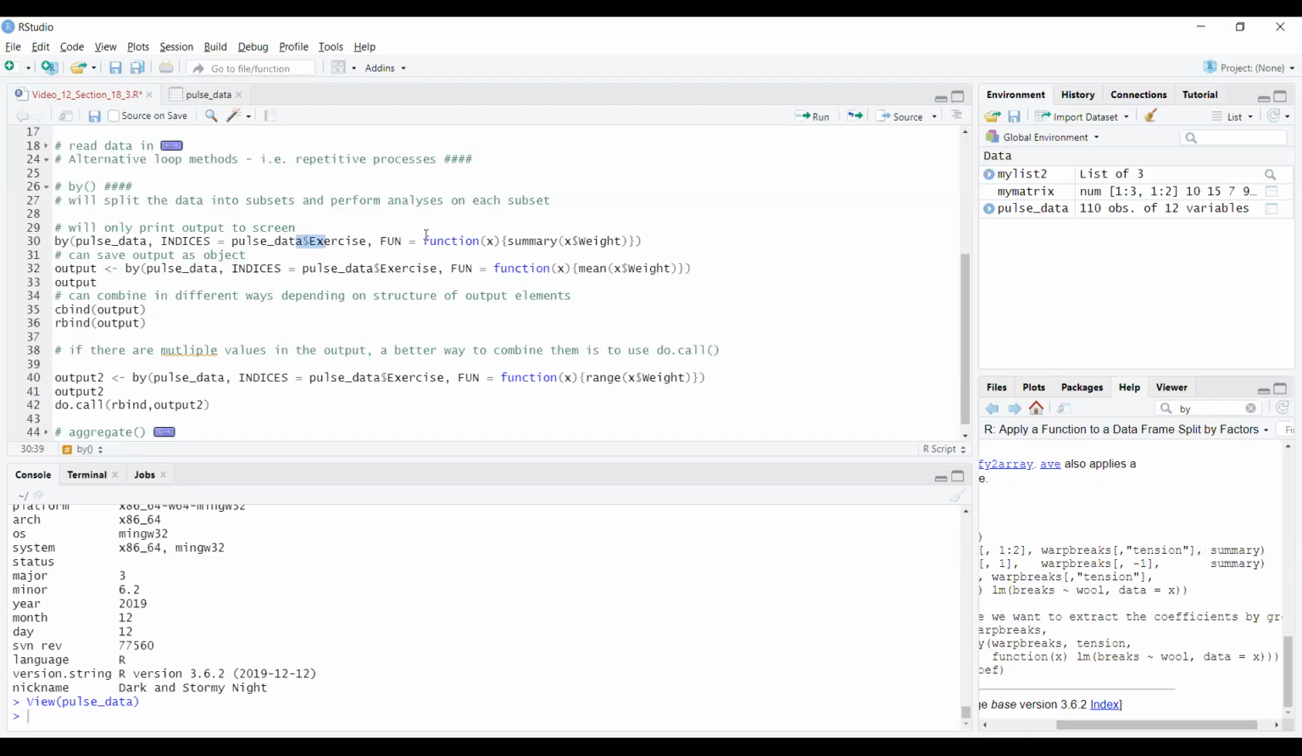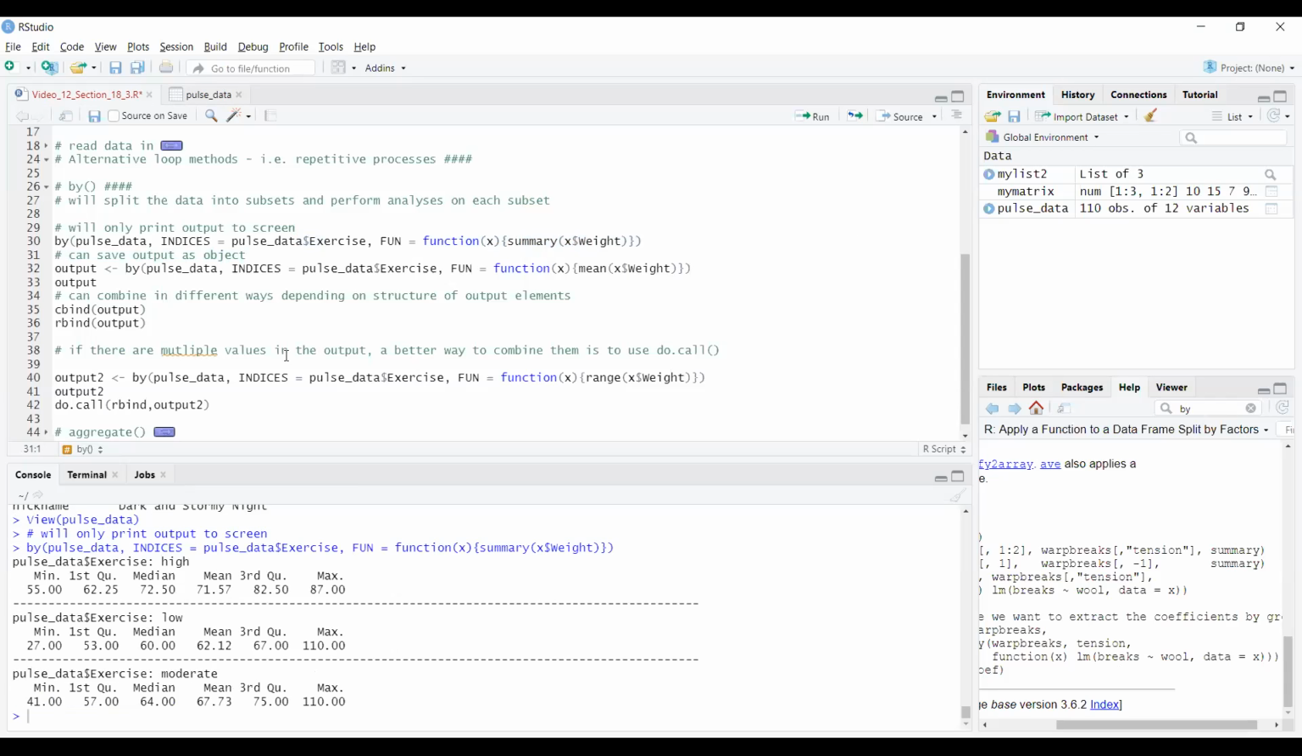What the function here is saying is that whatever we give it, which is pulse data split up by exercise, the function we write is doing the summary of the weight variable of whatever we are giving the function. So if we run that, you can see that it's taken pulse data, has split it up by the exercise variable. The results are presented simply for high, low, and moderate, and it's applied the summary function to the weight variable in each of those groups. So we've got a summary of the weight in each group.